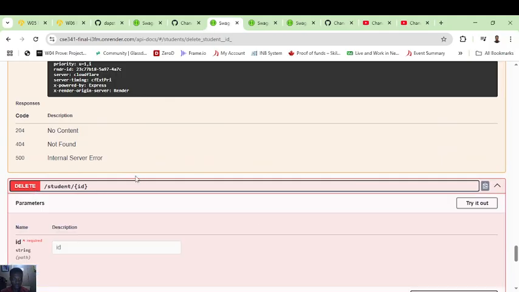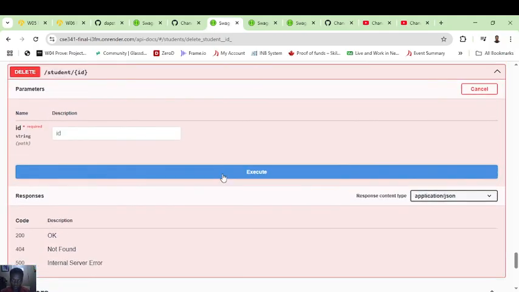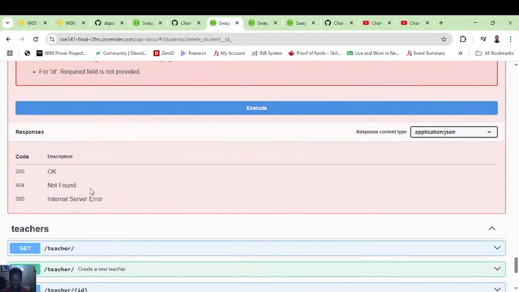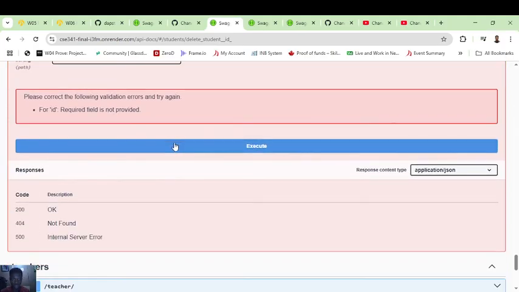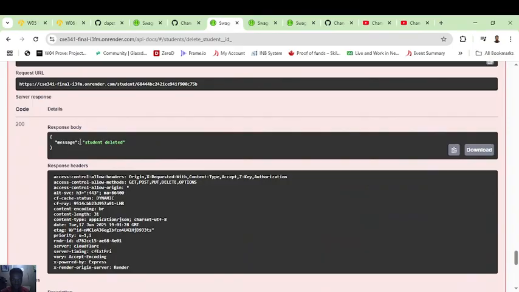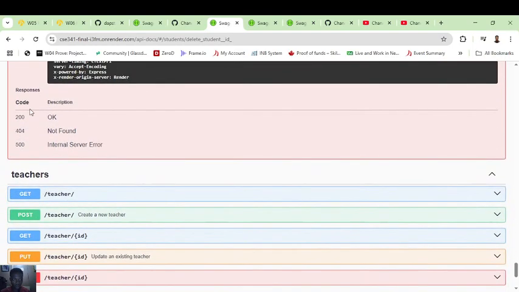Now the delete. Okay, so try out. Now I'll not put an ID, and I'll click on execute. You can see that it gives the error message. That means it works perfectly well. Now I'll put an ID. Control V, execute. You can see that now it has deleted. The message, the response, and the code description are all working perfectly well.